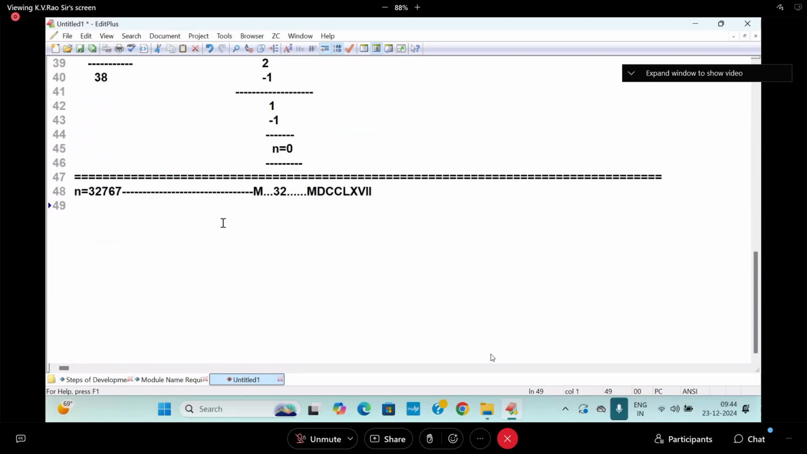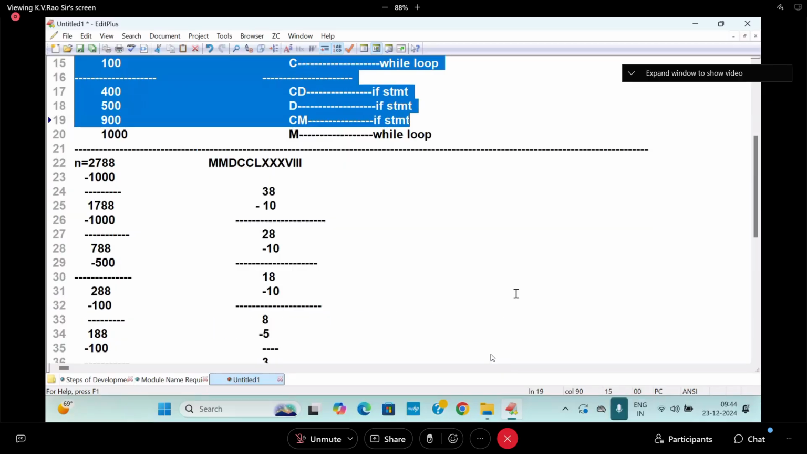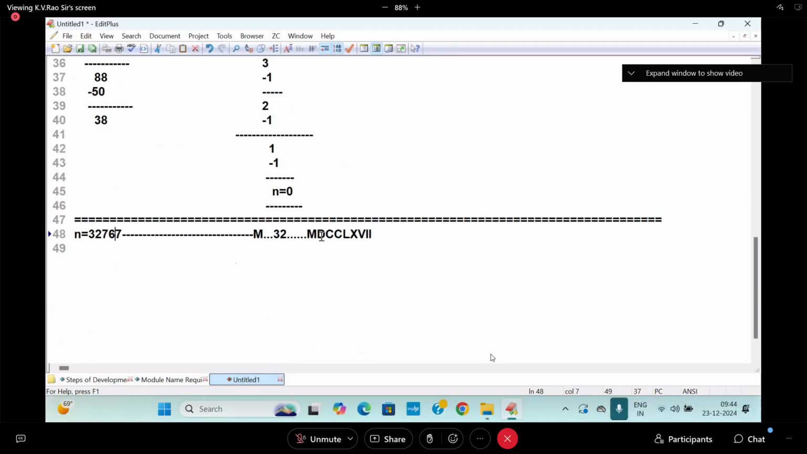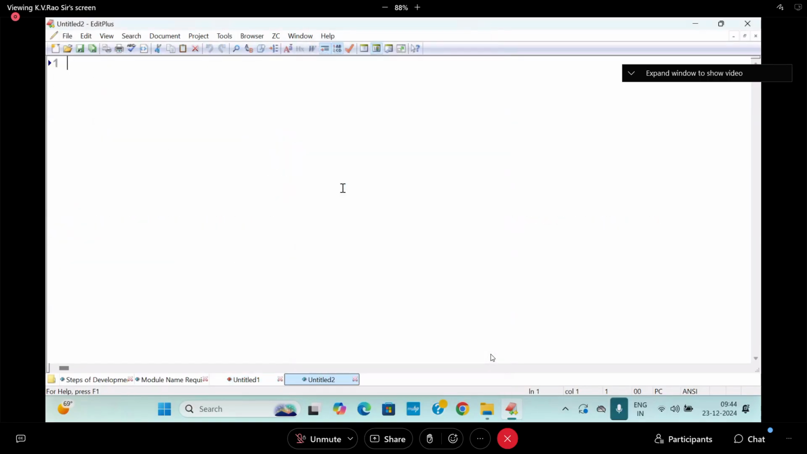So this is a program I want to develop. This is the server side logic I will write. The client side will send the number to the server side program. So let us start the discussion here and move further.